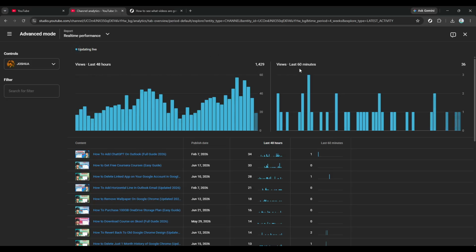And here's the really important part. You need to interpret this data the right way. If you see a video spiking in the last hour, that doesn't necessarily mean it's a long-term winner. It could just be that someone big shared it or it hit a trending topic. But a video that's consistently appearing in your top performers over the full 48-hour window, that's a keeper. That's a video worth making a sequel to, or at least studying closely.